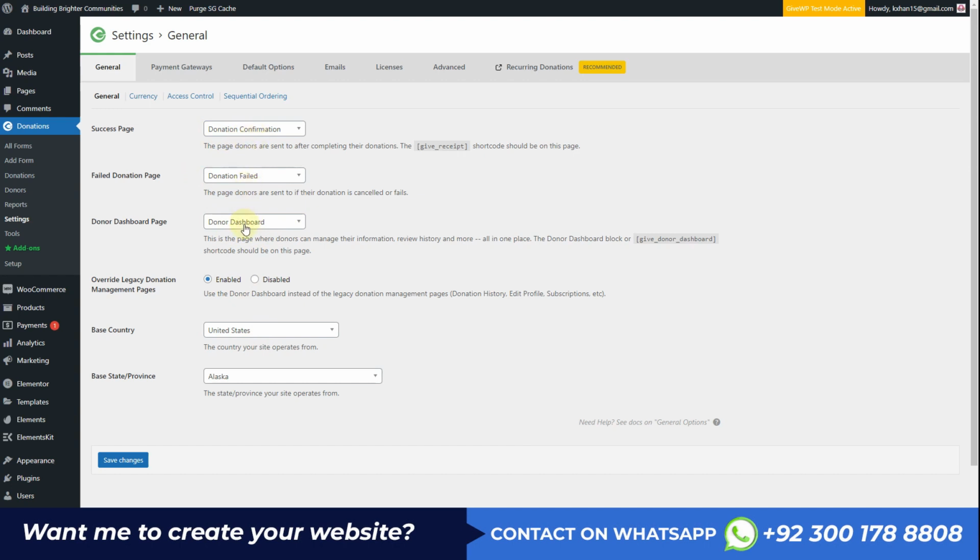If you don't have these pages selected, you will actually have to go to the pages section, and then create these pages, and then link those pages by simply searching for them here. So I'll leave them just the way it is for now, because they all are looking fine. And once again, here you have the option to select the base country.